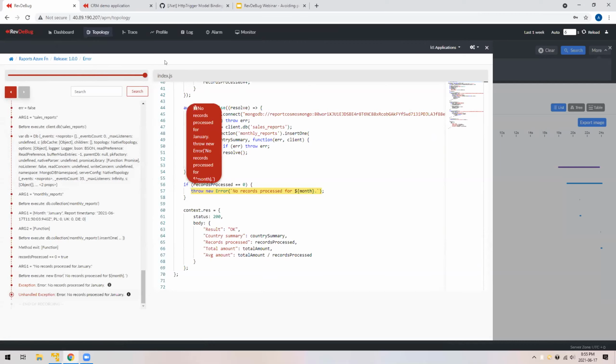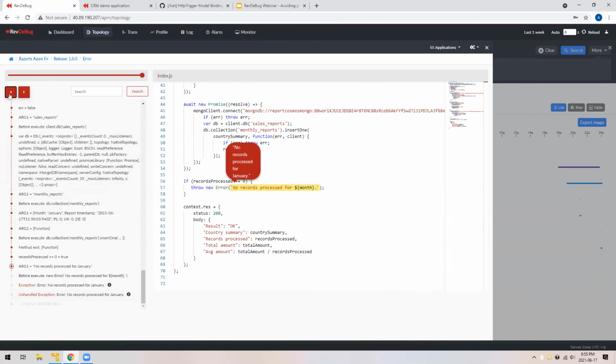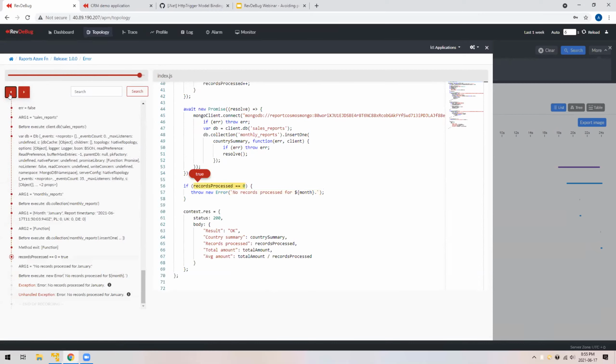Here it's actually Node.js, but it was minified before that. Still, we get the recordings of what happened there, and I can go back in time with this recording, step by step, using those arrows, and see just what happened there. So here the error is that no records were processed.